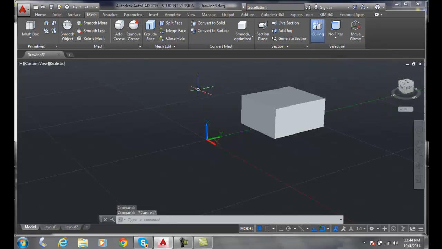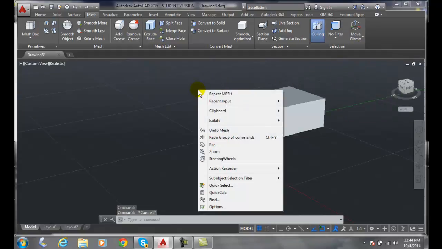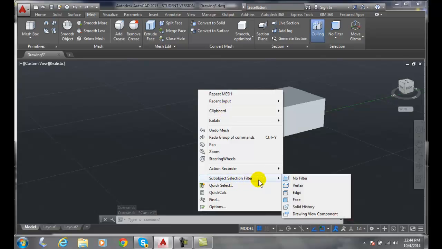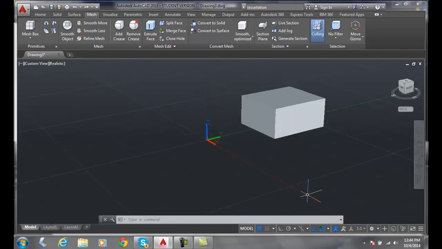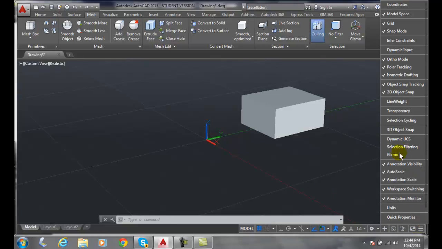Also, I could right click. When I right click, I get the sub-object selection filter. I get the same choices here, so I could edit any one of those things in my mesh: my vertex, edge, or face. In 2015, we can also go down here to customization, and I can turn on my selection filtering and have it turned on in my status bar. So you could use the status bar as well.